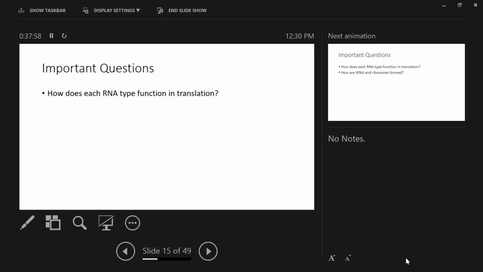Look at this. How does each RNA type function in translation? This is exactly the question that was on the study guide. And I told you last time, on Monday, or maybe it was last week on Friday, I don't remember, that this is a really good question on the study guide. If I were you, I might anticipate having a question that looked very, very similar to this on the exam on Friday.